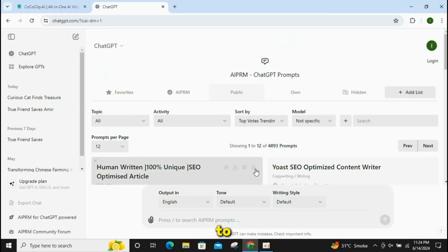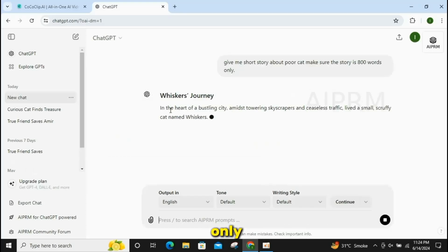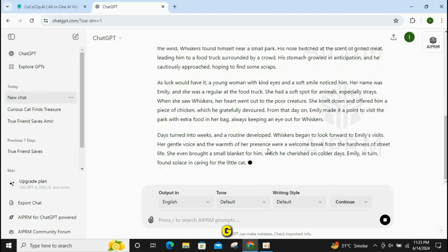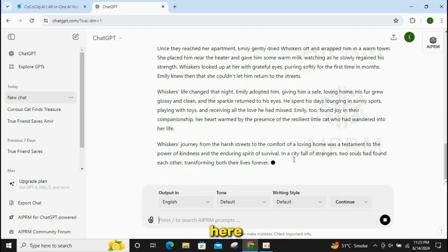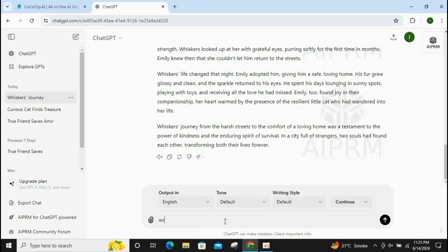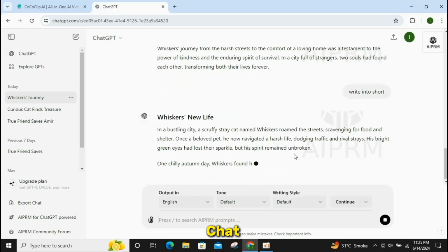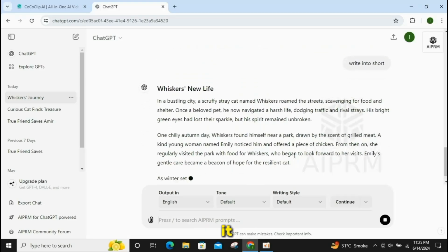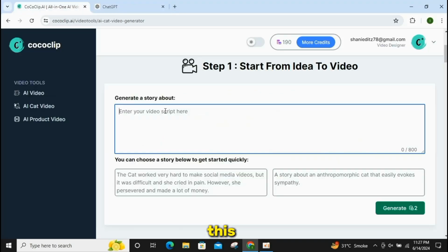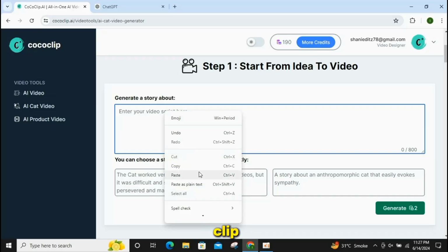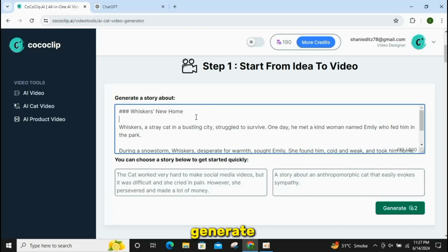So first, come to ChatGPT for the story and write a prompt like this here. Remember that our story should be up to 800 words. So here I write, give me a short story about a poor cat. Make sure the story is 800 words only. If ChatGPT gives you a longer story, you can write here, "shorten it into shorts," and ChatGPT will give you the story, but shortened. Now generate like this. Now copy the story and come to Coco Clip, paste it into the box and click generate here.